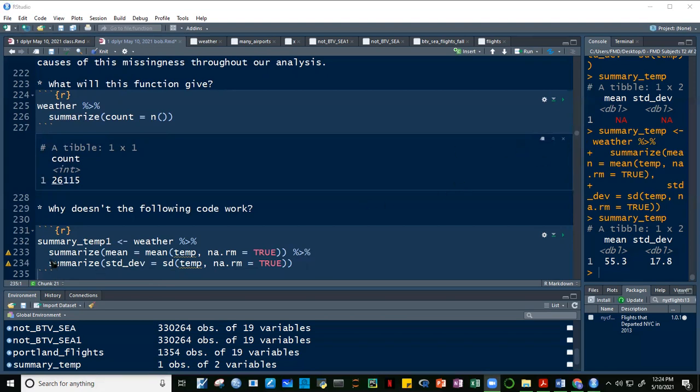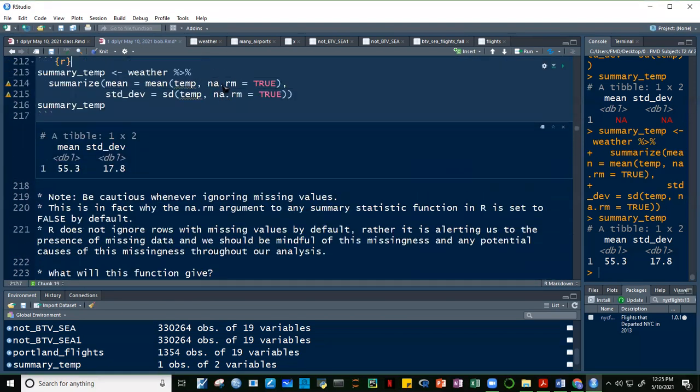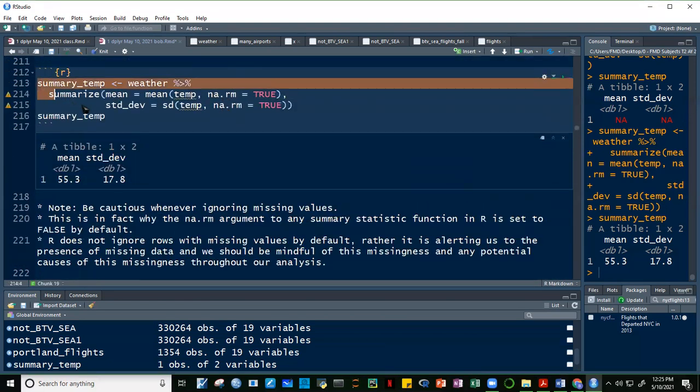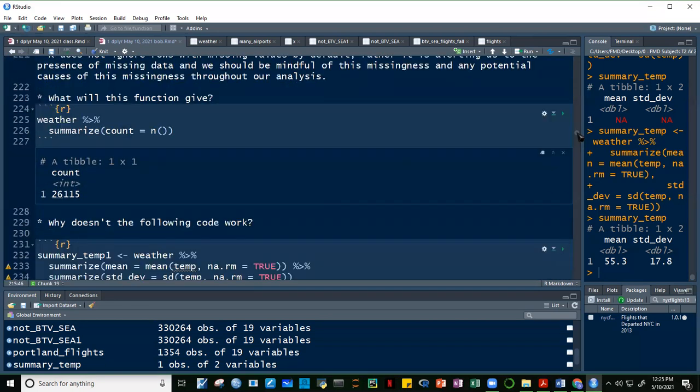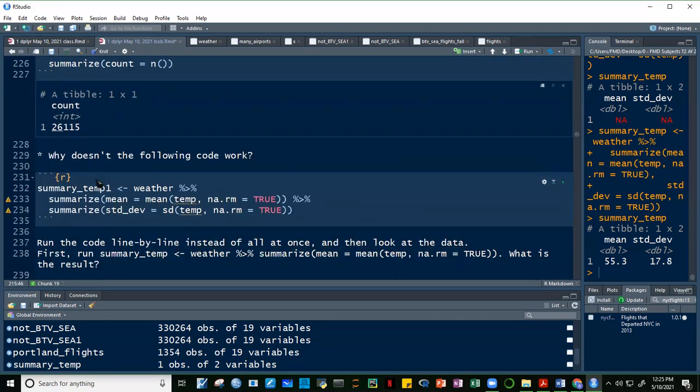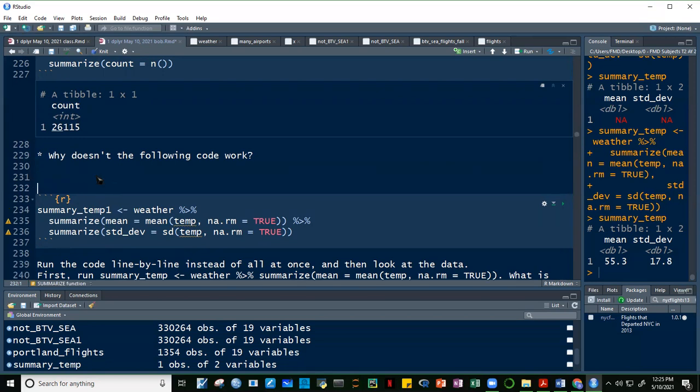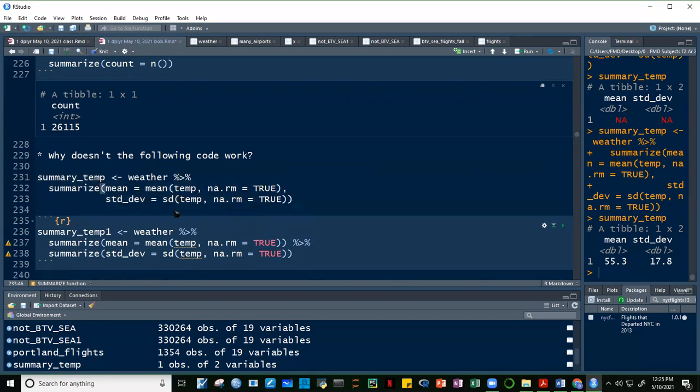Okay, number one, guys, there are two summarize calls here. The earlier one had only one summarize. Okay, let me copy this. Let's put them side by side. Take a look, guys. We only summarized once here, right? Here, there are two. So what happened here?